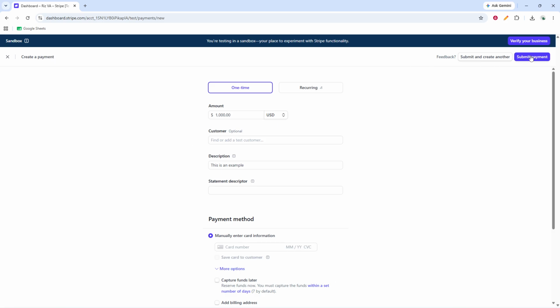Stripe will begin processing the transaction. You may need to wait a moment while the payment is submitted and confirmed. Once processing finishes, Stripe will show the result on screen so you can verify that the payment went through. Your payment is now created and processed in Stripe.